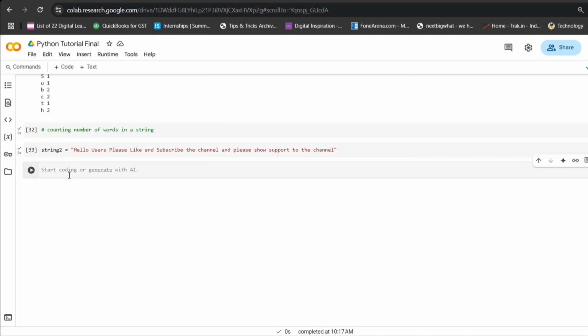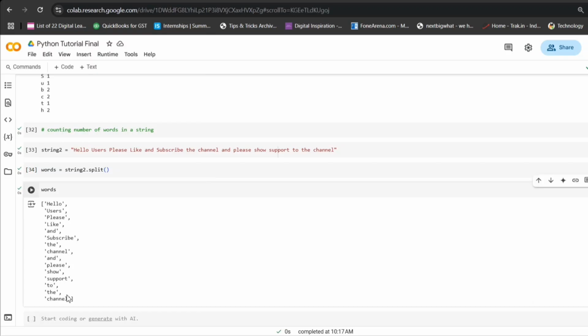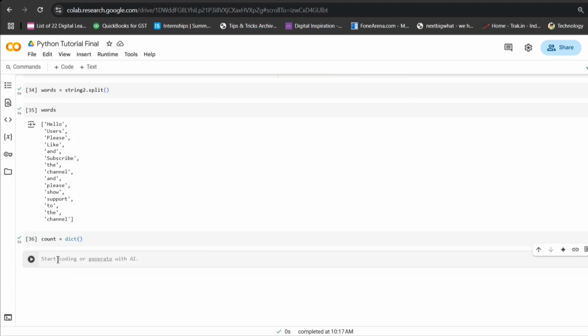I have to traverse all the words. So first I would create a words variable and use the split function, string 2 dot split. So here I will get a list of words. Let us keep patience and see what I am doing. Now my words are split. So how can I count the words? For now I will create a dictionary count. So count is equal to an empty dictionary. Now I have created an empty dictionary. Now I will traverse that words list.